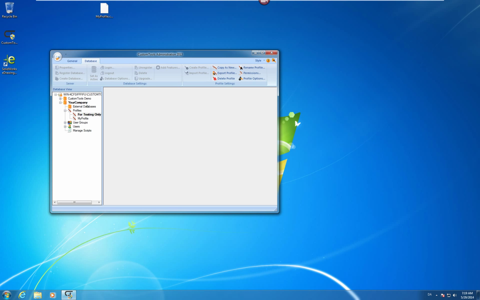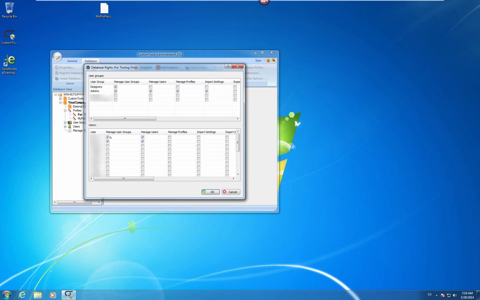If I do a mouse button 3 on the active database, I can access the permissions for the database. Here we have quite a lot of settings, but give admin group permissions as shown and assign yourself to this group. I'll close this window again.